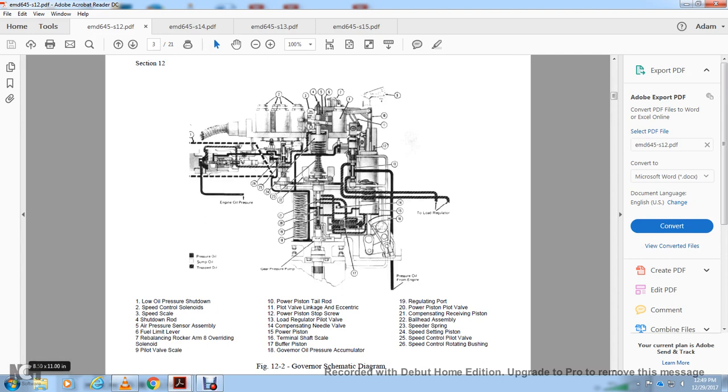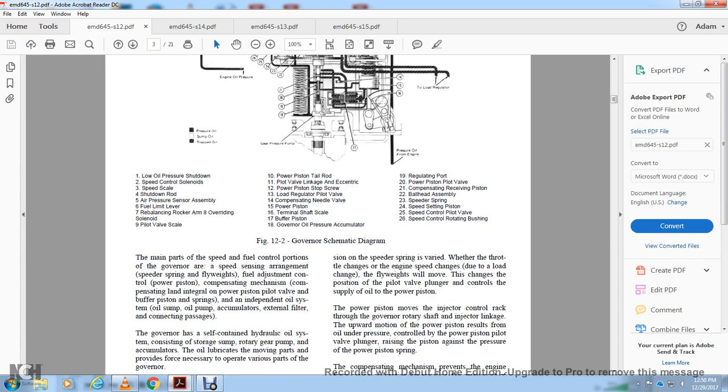1, the oil pressure shutdown; 2, speed control solenoids; 3, speed scale; 4, shutdown rod; 5, air pressure sensor assembly; 6, fuel limit lever; 7, the rebalancing rocker arm; 8, overriding solenoid; 9, pilot valve scale; 10, power piston tail rod; 11, pilot valve linkage eccentric; 12, piston stop screw; 13, load regulator pilot valve; 14, compensation needle valve; 15, power piston; 16, terminal shaft scale; 17, buffer piston; 18, governor oil pressure accumulator; 19, regulating port; 20, power piston pilot valve; 21, compensation receiving piston; 22, ball head assembly; 23, speeder springs; 24, speeder set pistons; 25, speed control pilot valves; 26, speed control rotating bushing.